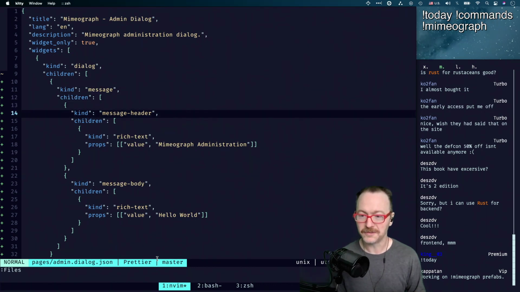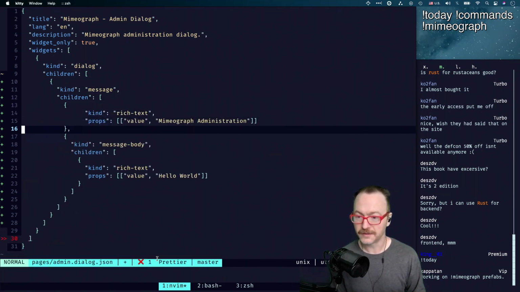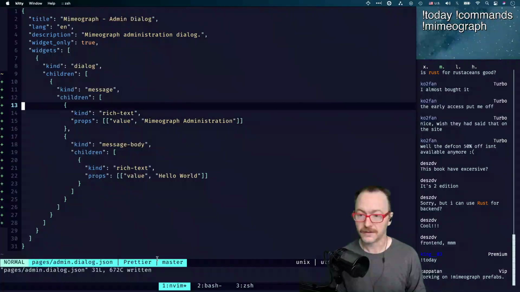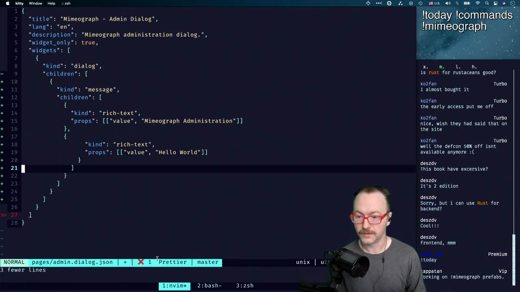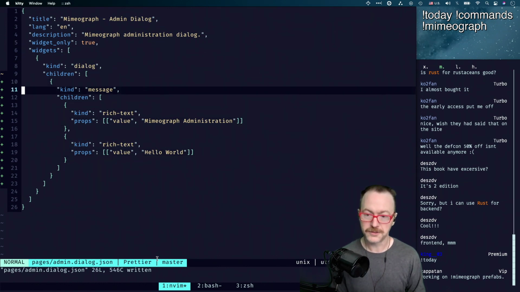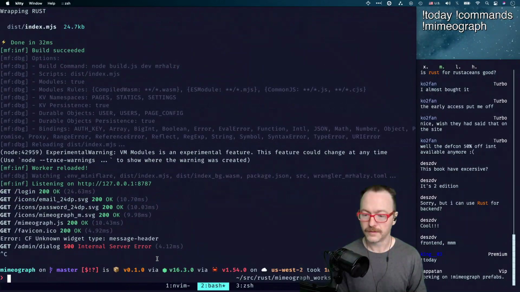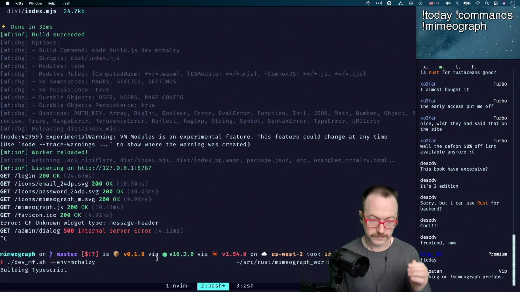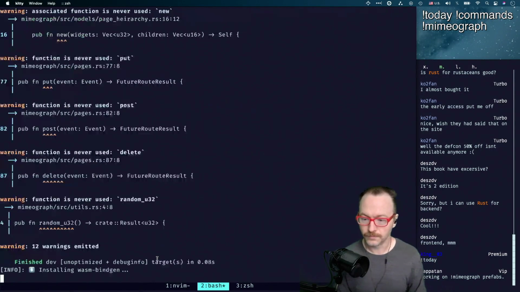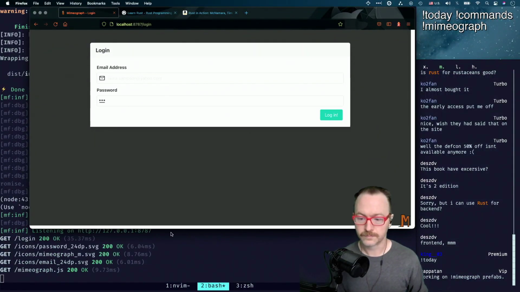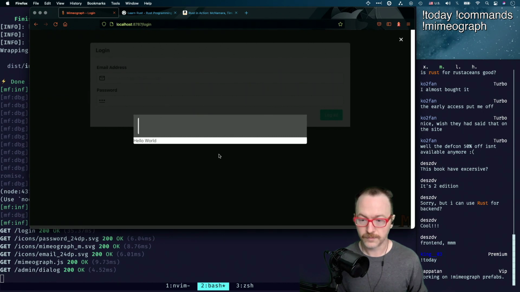Now we can simplify this. And we do not need the pieces there. There we go. Now we have a message. It's got 2 values. Okay. There it is. Hello world. And oh, that looks horrible. What is going on there?